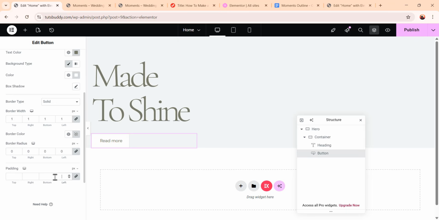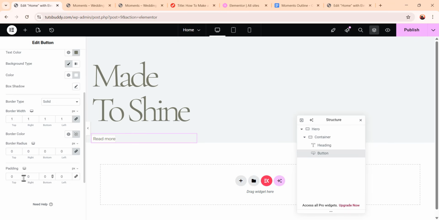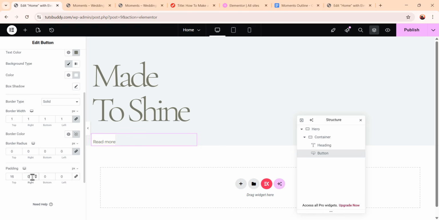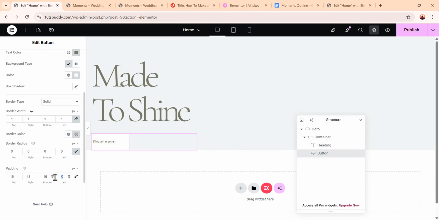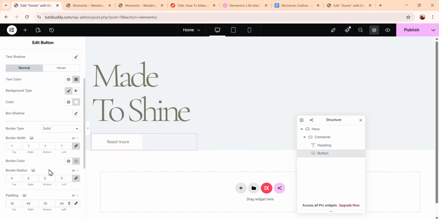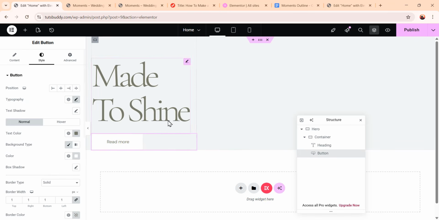Now in this border radius, I'm going to put 0. Okay, in this padding option, let's make it unlinked. And just on the top, I'm going to put 16 pixels. On the right, 48 pixels. Then on the bottom, 16 pixels. And on the left, 48. Now let's go over here. As you can see, this button is looking much better.